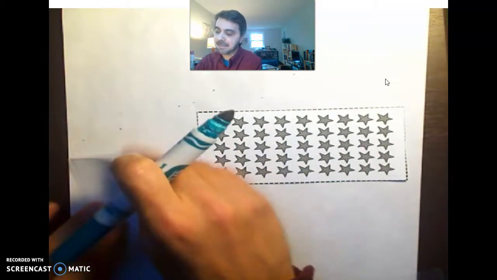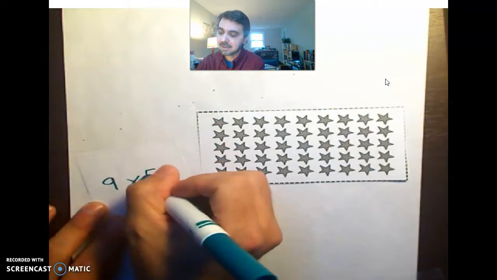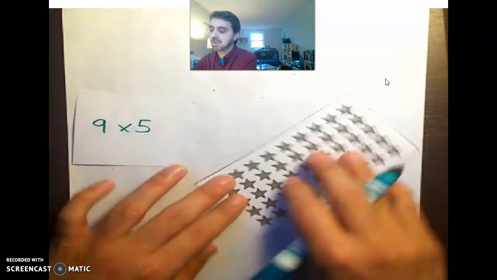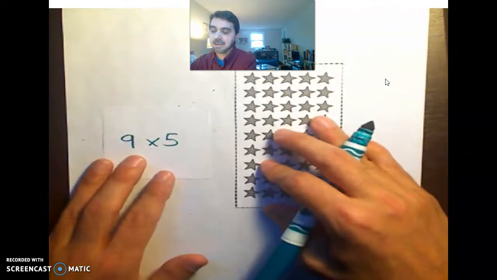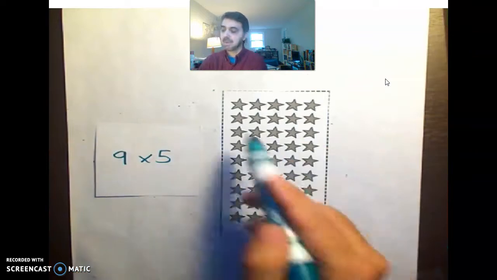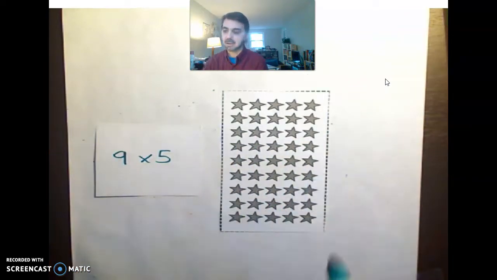Now on the back of this, I'm going to write 9 times 5, and then I rotate this, and there we have it. 9 rows of 5 stars. Right? Look at that. 1, 2, 3, 4, 5. Okay? All right, awesome. So finish matching those up. All right, this is fun. This is a good activity for you to do.